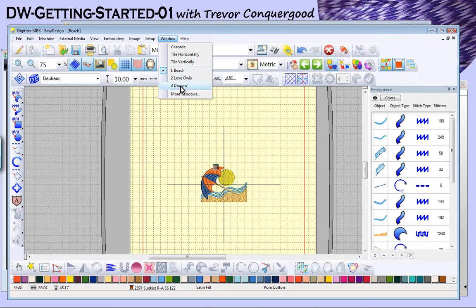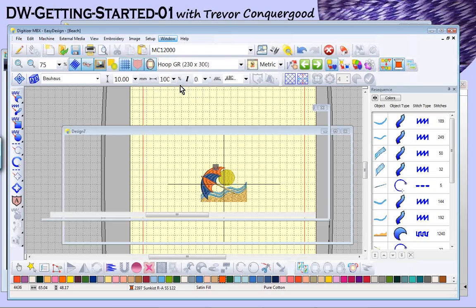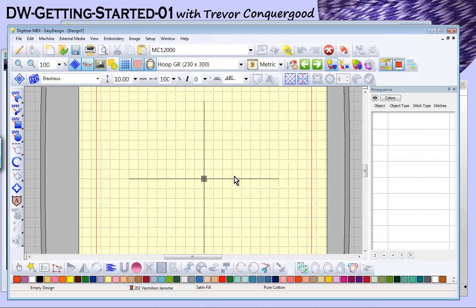So I have beach, love owls, and now I have design 7, which is an empty design. So what we're going to do, we'll start with the rectangle tool. Here it is here. I'm just going to click on it.